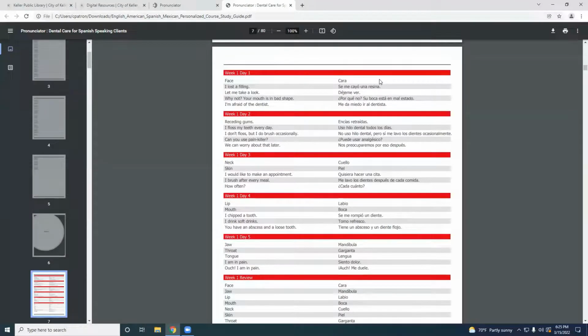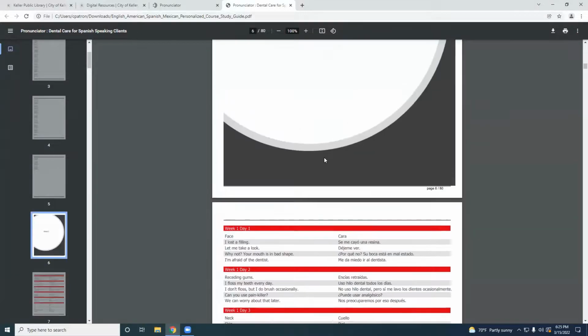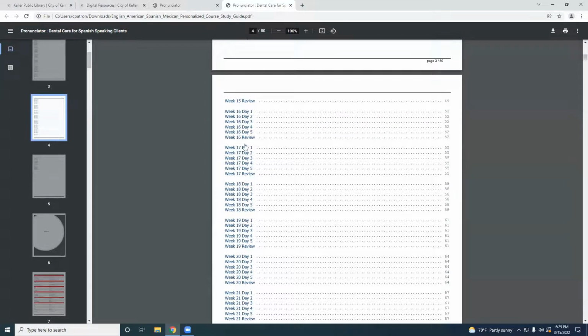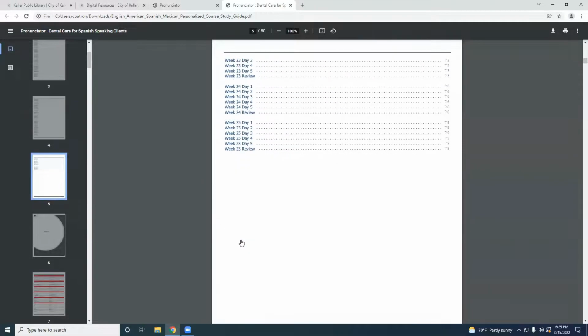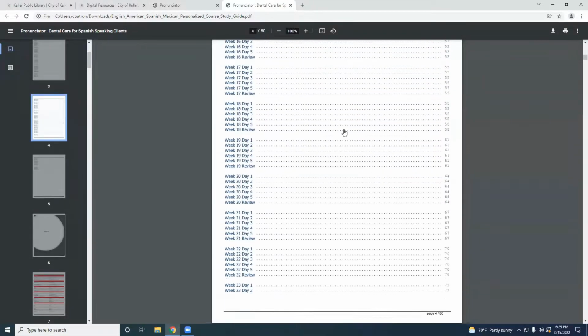So if you're somebody who likes to have that in front of you or as a reminder to study when you're not actually doing the course, that might be something you can look into. But you can see it generates for your whole course in one PDF document.